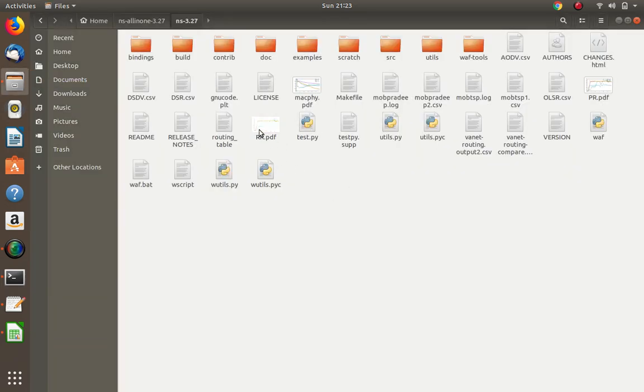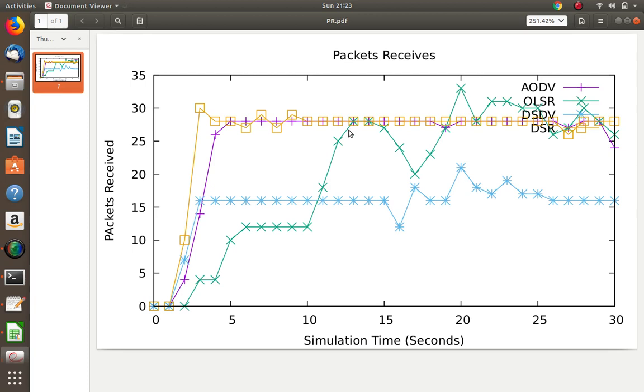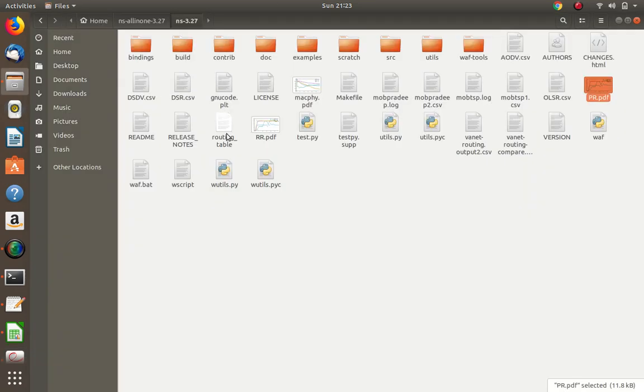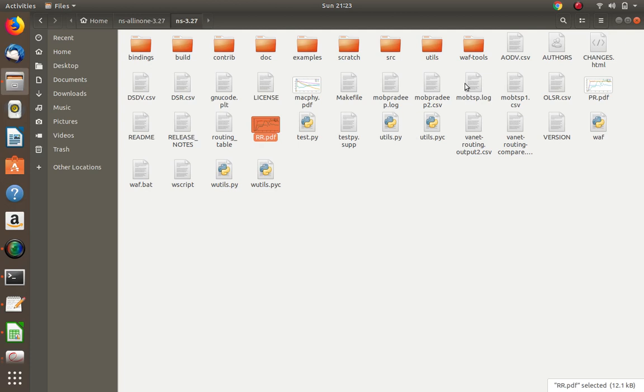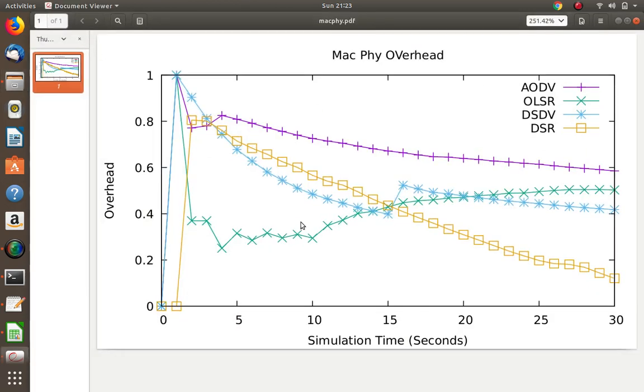Now we go to the folder. We can see RR we already saw. Now we use PR. PR is the same as RR because it is packets received, but the value here is 35, almost double what we got in RR. RR has only up to 18. Now this one is MAC PHY overhead. So this is the overhead that happens.